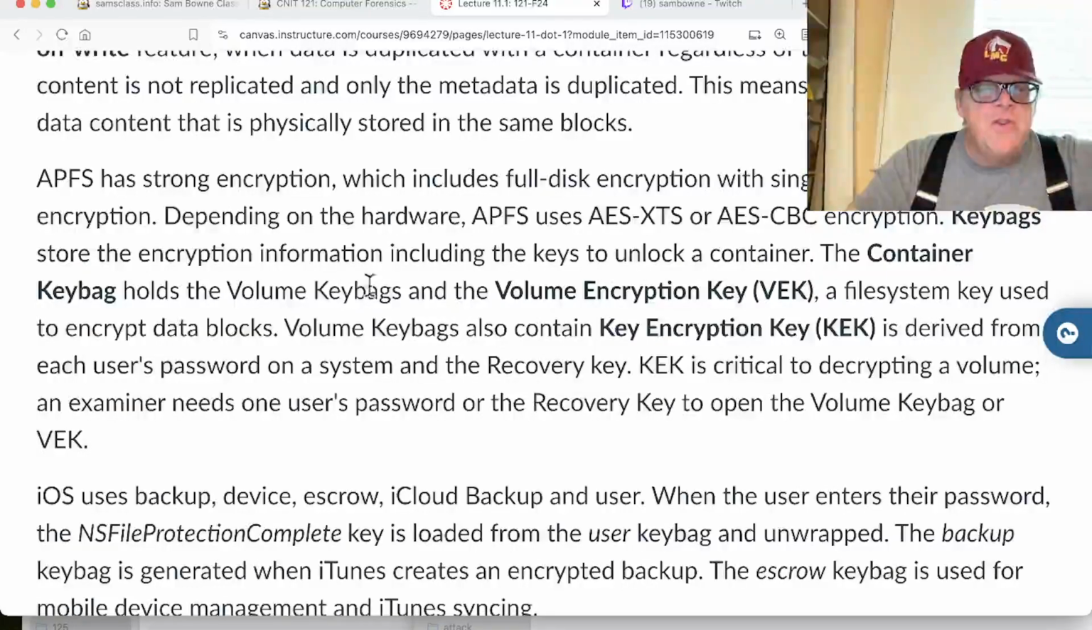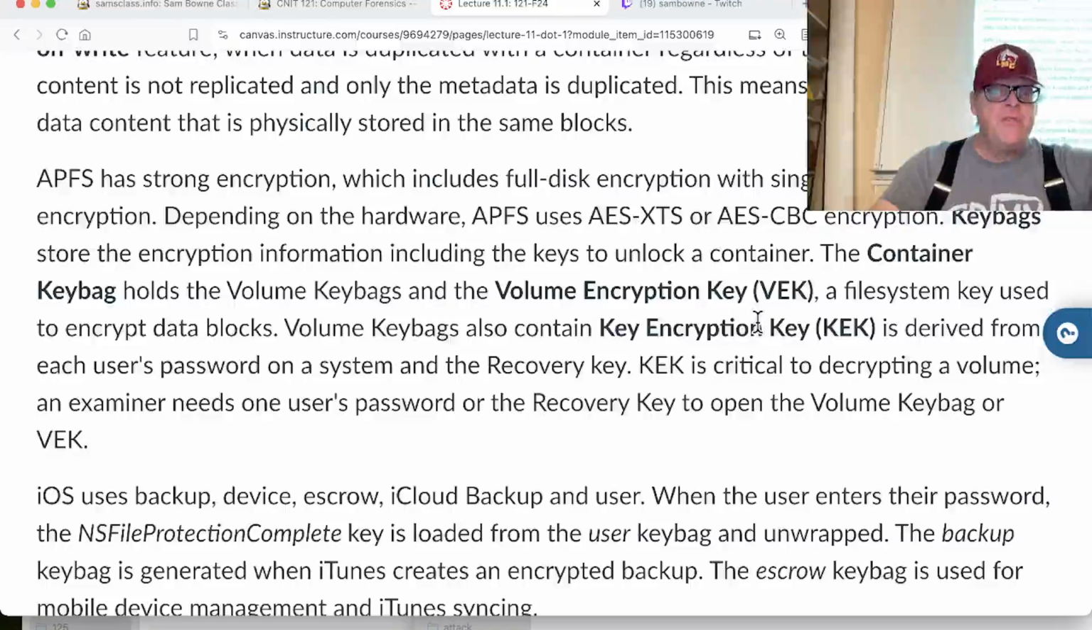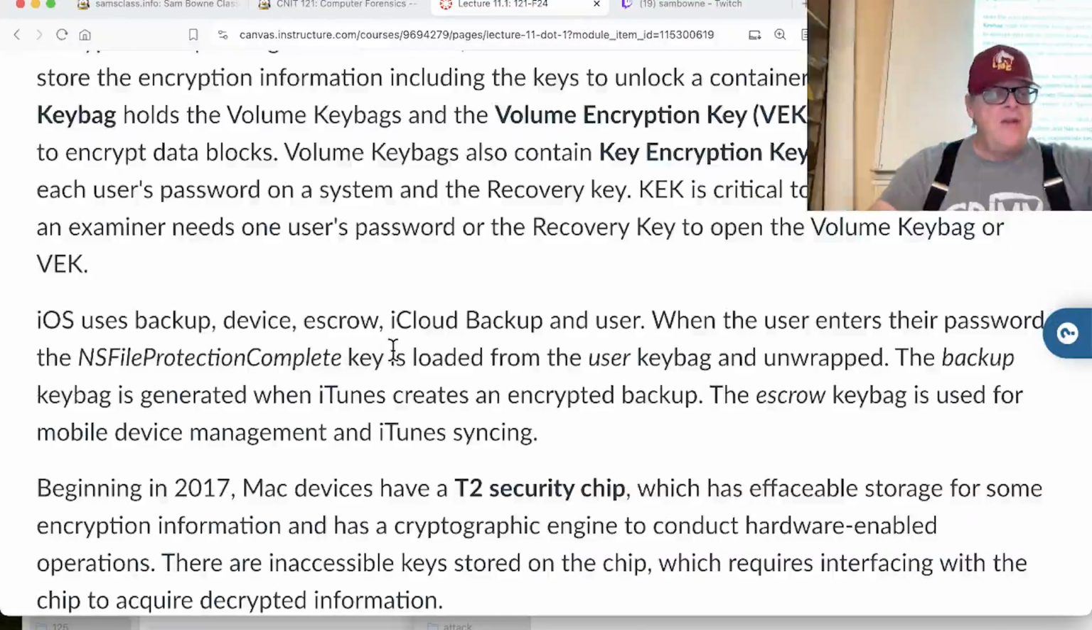Anyway, key bags store the encryption information, and there's a container key bag that has the volume key bag and the volume encryption key, and there's a key encryption key. And I think we'll get to this. There are multiple layers of encryption on the iPhone and also on the Mac with multiple different keys. All right, iOS uses backup, device, escrow, iCloud backup, and user keys.